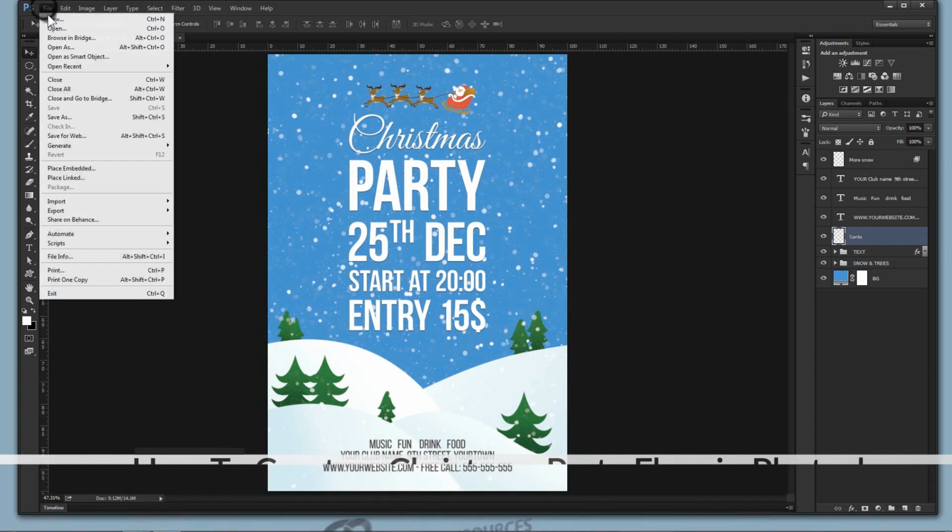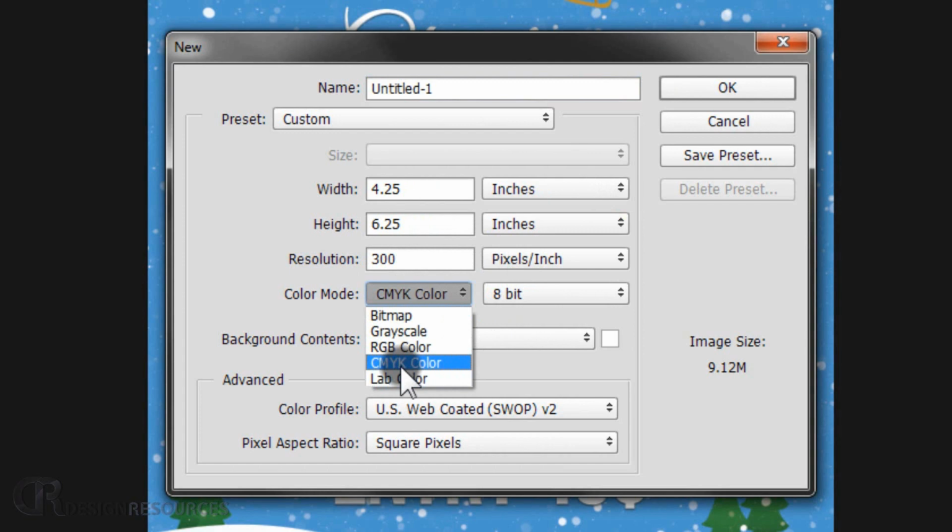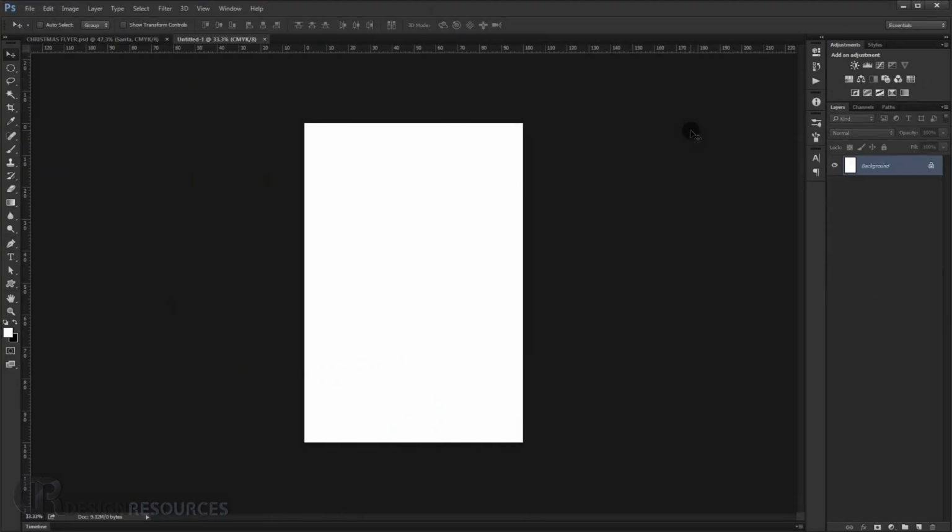So we'll go to File, New, and for the measures in here I put 4.25 inch for the width and 6.25 inch for the height. And in the resolution, of course, you need to put 300 because it's gonna be printed. And in the color mode, just make sure CMYK is selected and press OK.